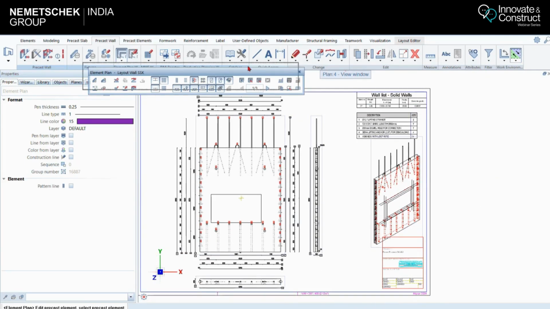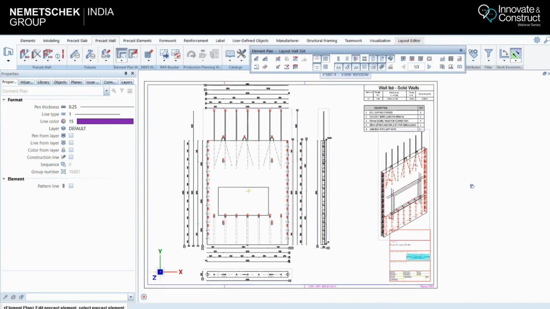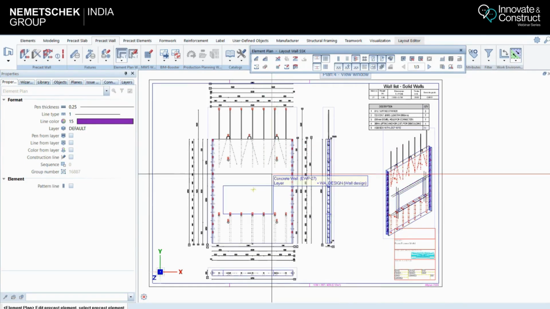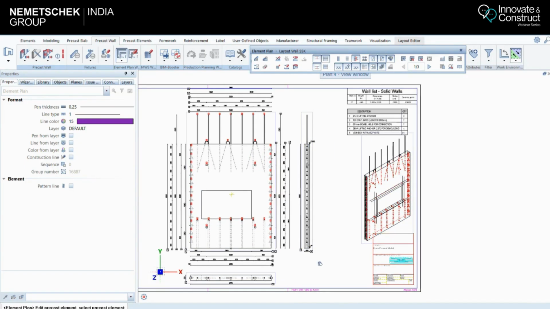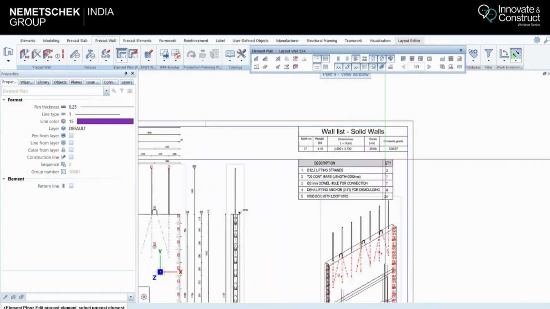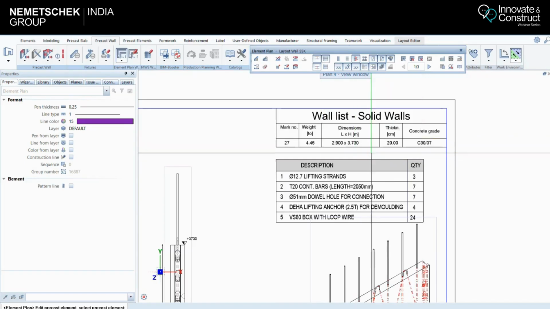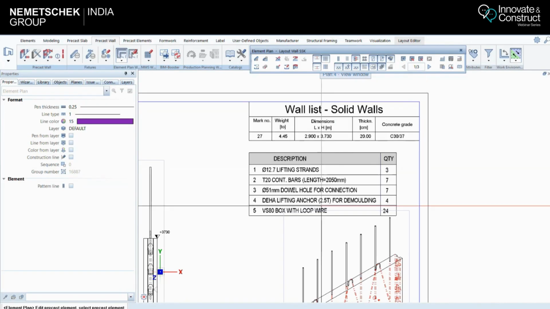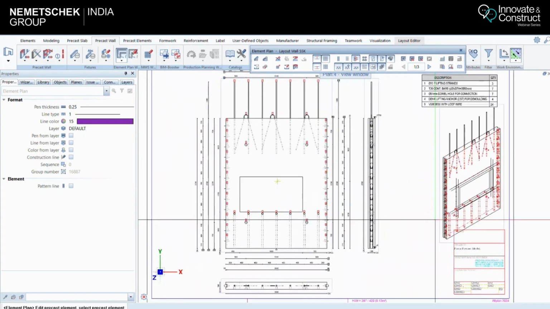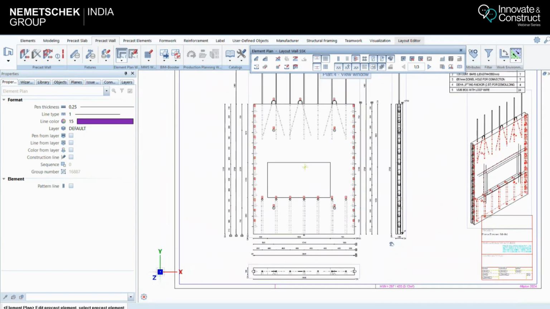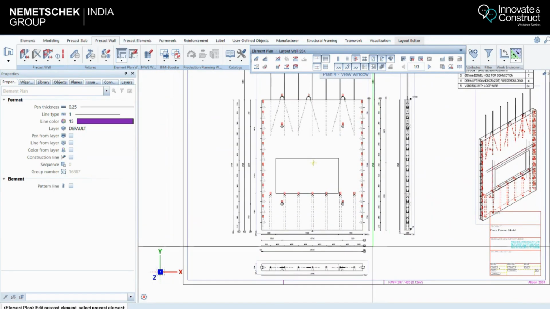I just created the drawings, and this drawing has been created the way we wanted: one elevation, then a section and a bottom section, plus one 3D view. With that, we also get the details of it, that is the mark number, weight, dimensions, thickness, concrete grade, and the complete bill of material is also visible over here. So these kinds of drawings are generated with zero manual effort. There is zero editing done over here.